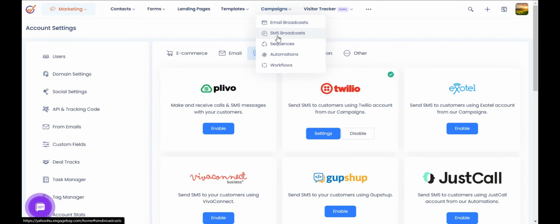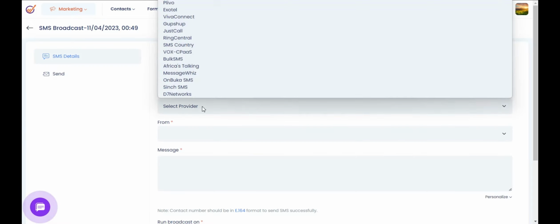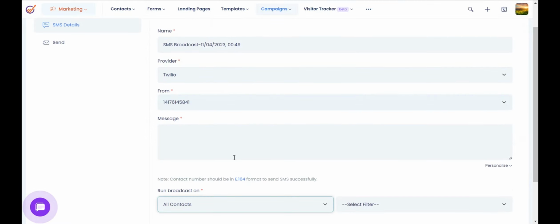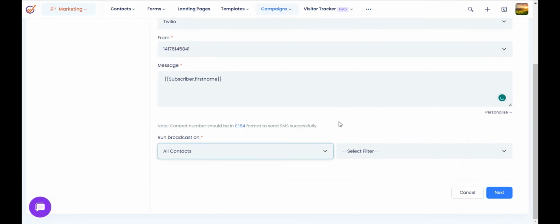You want to create an SMS broadcast. It will ask you to choose a service provider based on which provider you've integrated with, and then the provider would actually give you a number. You can choose the number that you want to use to send out those SMS. Then you can type in your message based on what it is that you want to send as part of the SMS. You can also personalize using the personalization options.